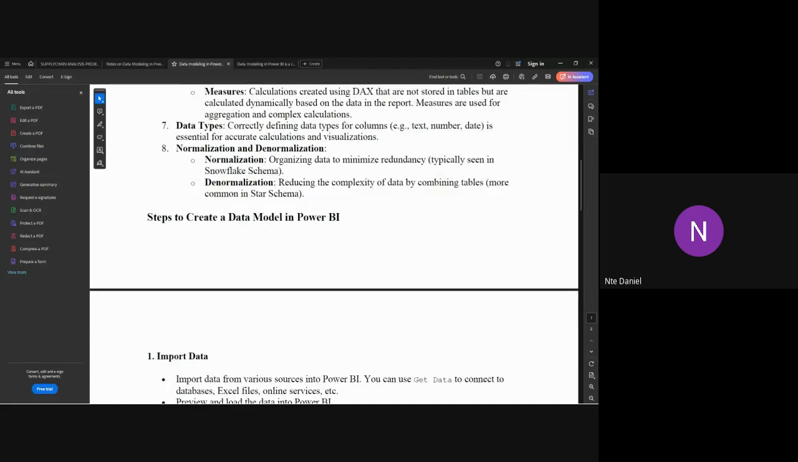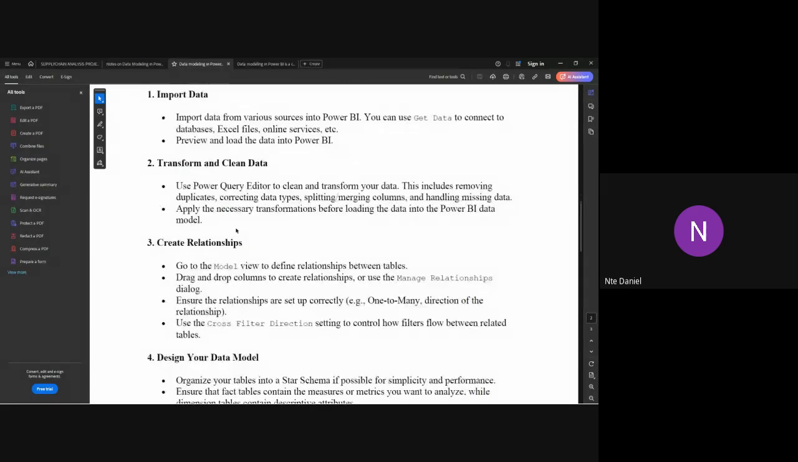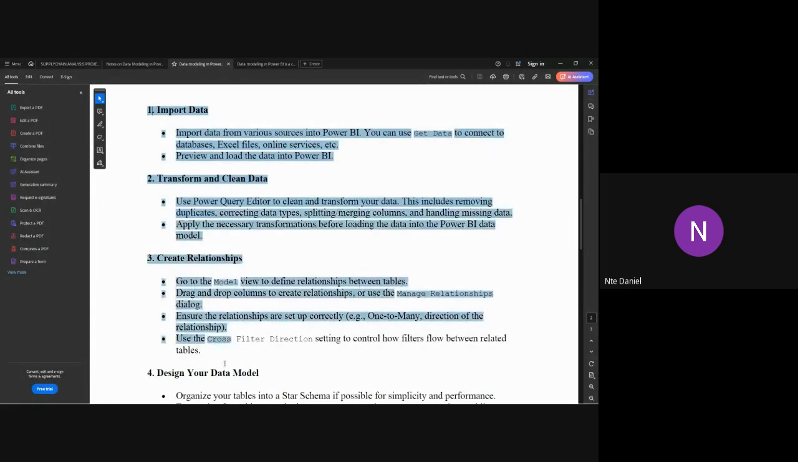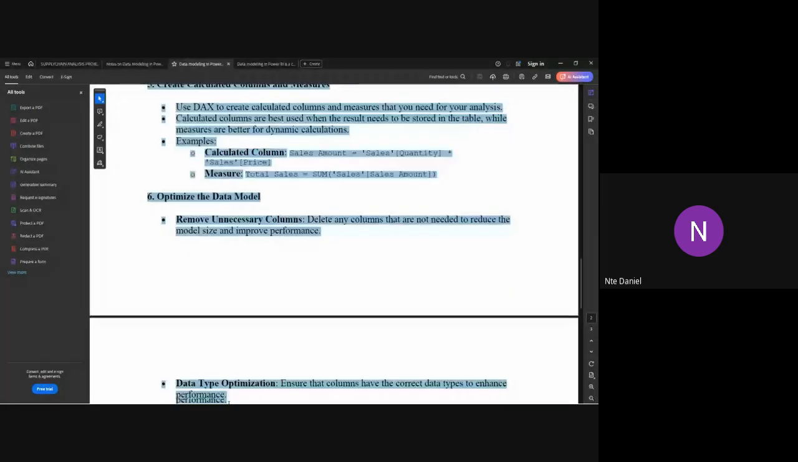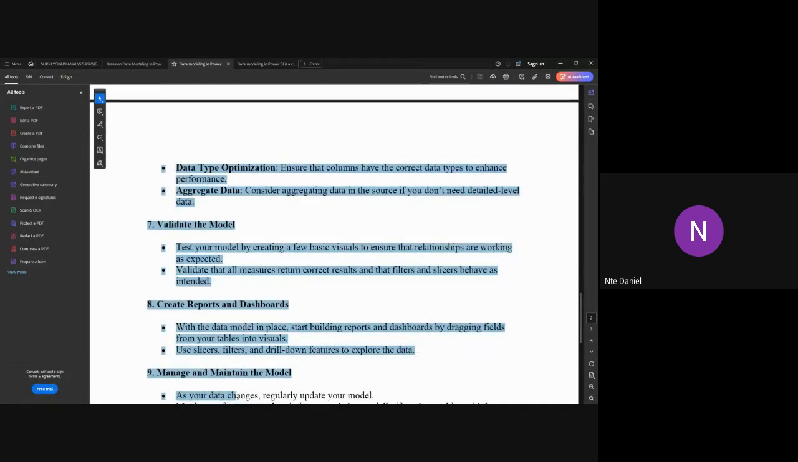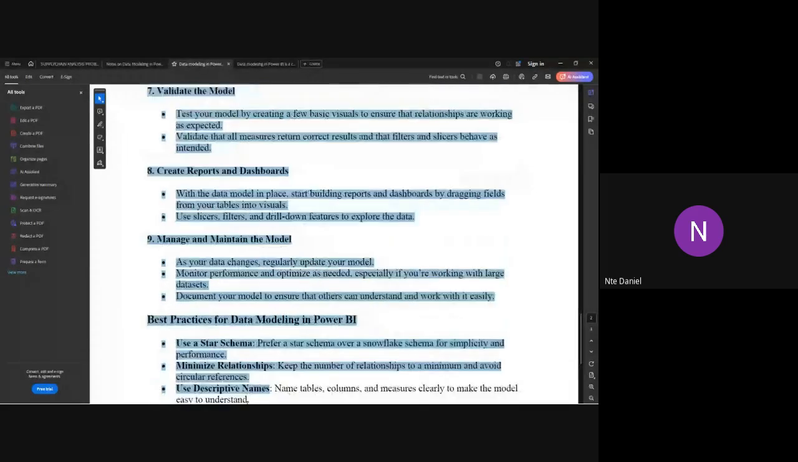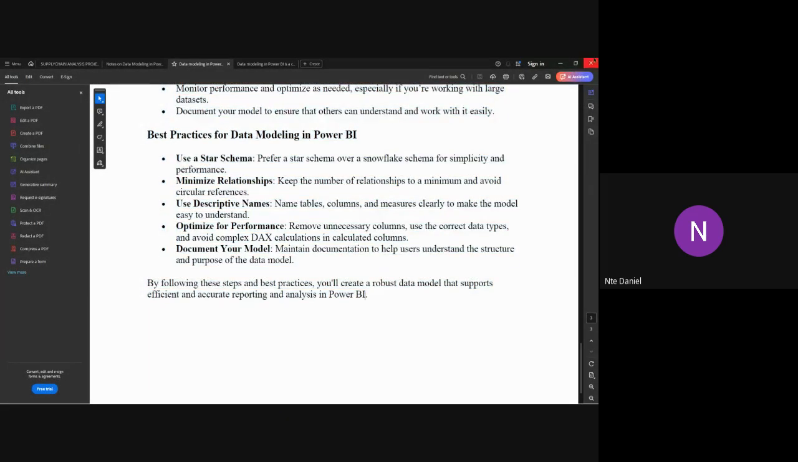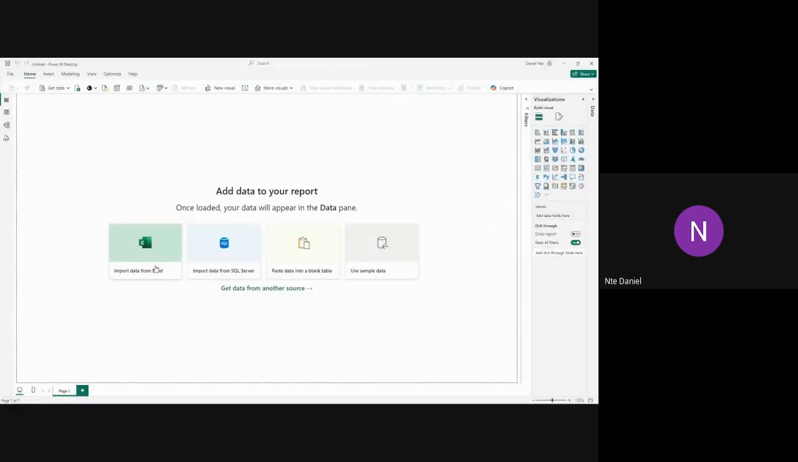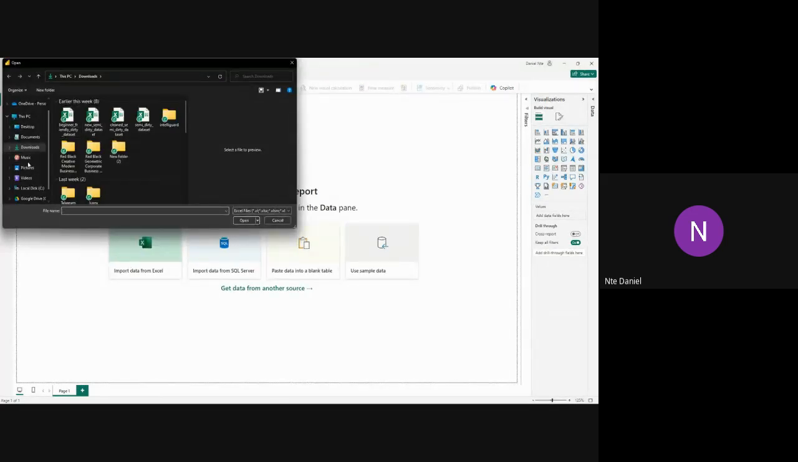Because of time, I'm going straight into the practical. So you can see the steps here. It's going to be uploaded for you guys, but we're going to do all of these steps now. You can read this up on your own. I'm going to quickly import my data sets. I'm going to import all of the tables I will be using.